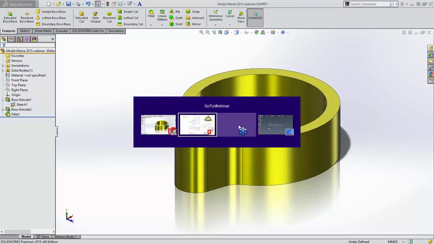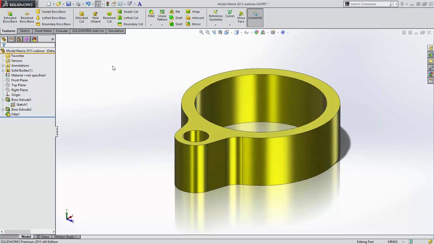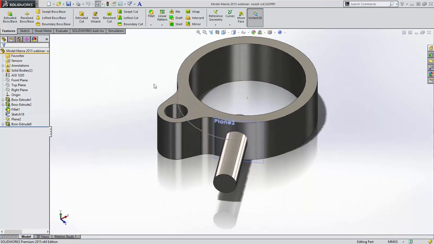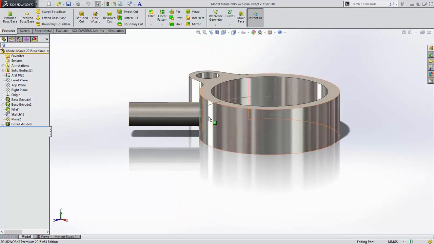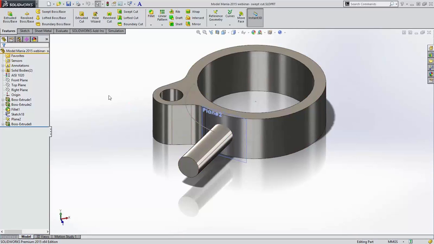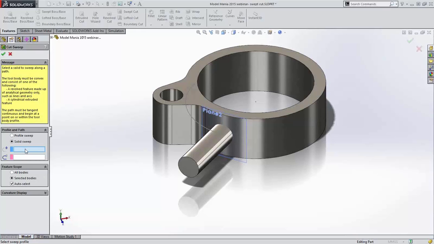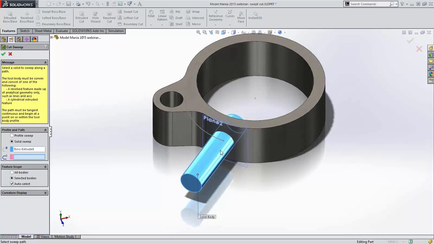Another way is, if I jump to this part here, to use a swept cut. Now, if I do a regular swept cut and draw a rectangle on the end, I'm still going to have squared off corners. But maybe something that a lot of people don't know about is when you're creating a swept cut, you have the option to create a solid sweep. So in this case, I choose this body. This is a multi-body part, so I didn't merge these two bodies. Made sure I didn't do that.